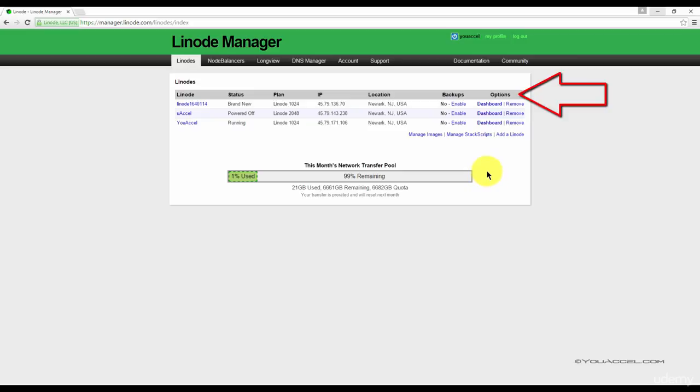Under the Options heading, we can view the server dashboard or remove the server. If you do decide to remove the server, you lose all of the server's contents permanently. So do keep that in mind.